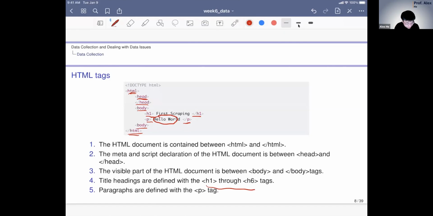So like in this file, for example, you can just look for where the p tag is, and then the information I want would be between those p tags. And then you can tell the program to look for those tags and extract the information between those tags.